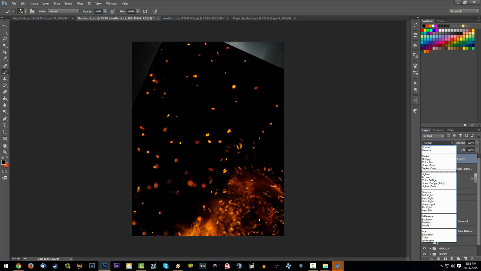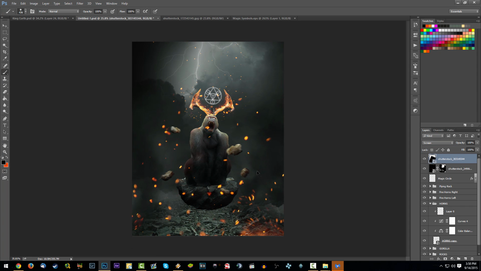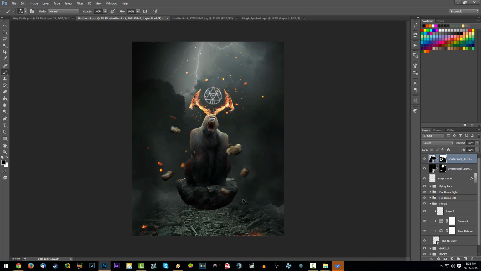There we go. But just not too much. As you can see with this one, it's a bit too much, so just add a mask to it and just brush out the unneeded elements. Leave a few sparks that are big, but not too many.